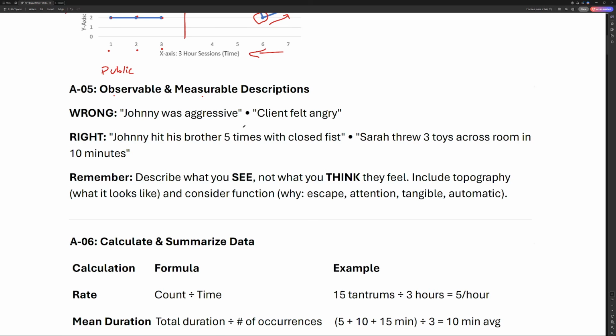What are some wrong ways to describe behavior? Johnny was aggressive. Why is that bad? Well, what does that mean to be aggressive? It could mean anything. It could be anything from throwing a piece of paper to getting in an actual fight. What about felt angry? This word felt is tricky and often something you might want to avoid in your descriptions, right? Because that's very subjective. Maybe the client didn't feel angry. Maybe they felt sad and you perceived it as angry. Maybe they were happy. They just weren't outwardly happy, okay?